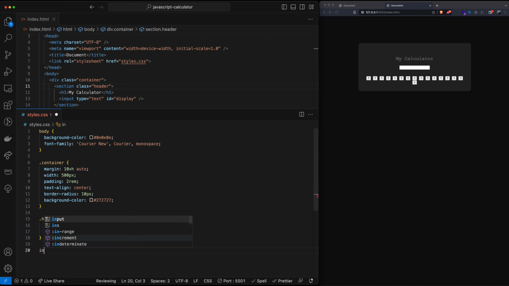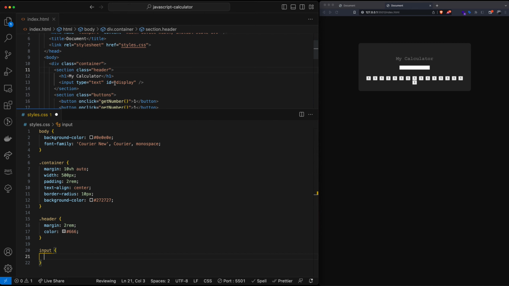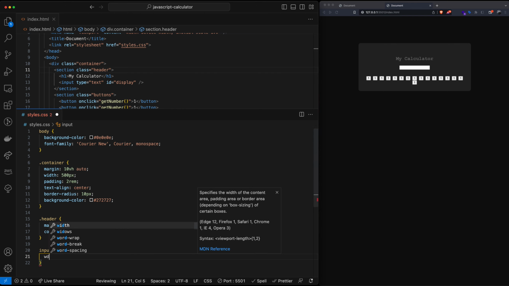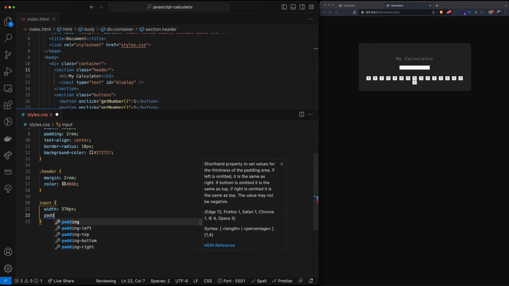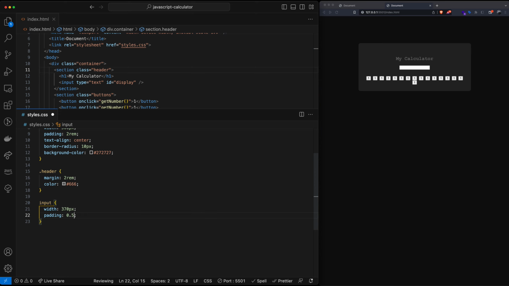Then we could grab that input. We only have one input, right? So we don't need to give it a class. We could grab it by the ID or just by the HTML element. So we could grab that input and give it a width of, let's say, 375 pixels. I normally don't like to have fixed pixels, but for this video, it should be all right. Padding of 0.5 rem top and bottom, 2 rem side to side. And font size, we'll do 3 rem.